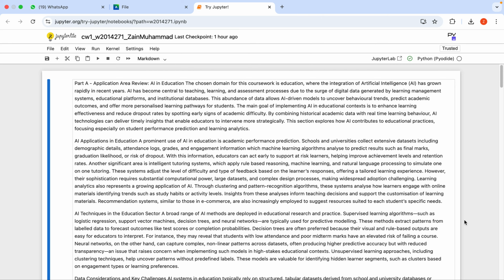I chose education as my application area because it generates a lot of data, especially from online learning platforms and learning management systems. Things like attendance, grades, engagement with materials, and submission patterns can all be analyzed using AI software. One of the most common uses of AI in education is student performance prediction. Machine learning models are trained on historical data to predict outcomes like final grades or whether a student is at risk of failing. These predictions are useful because they allow educators, such as teachers, to intervene earlier and make sure this doesn't happen.